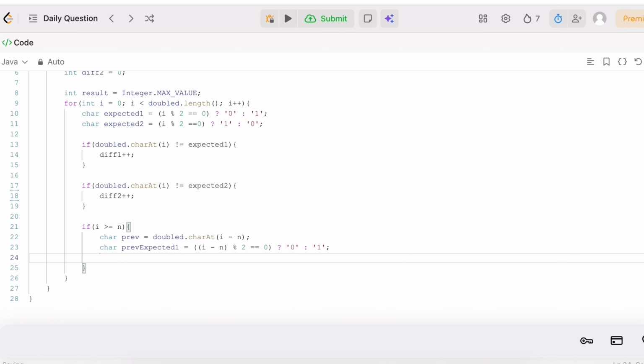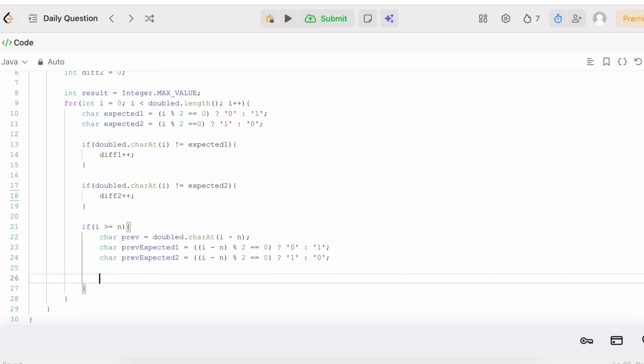Similarly, we'll write for the char previous expected 2, where we'll do the same thing, I minus n. If it is on 2, if it is equal to 0, similarly we'll say this will be 1, otherwise just opposite to the previous one, otherwise it will be 0. Correct? I don't think there is any doubt. Same thing we will do as the previous one.